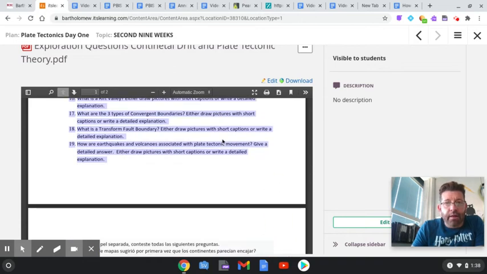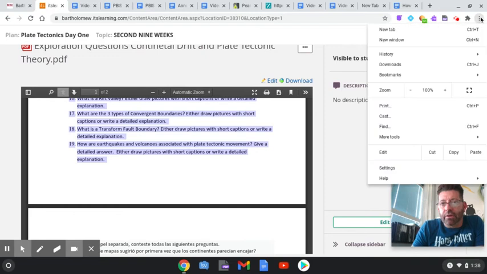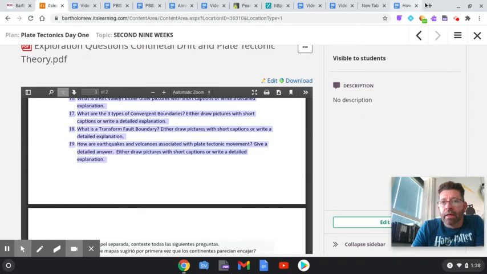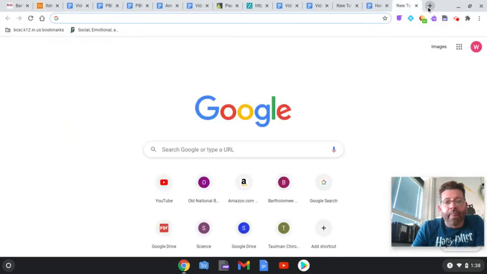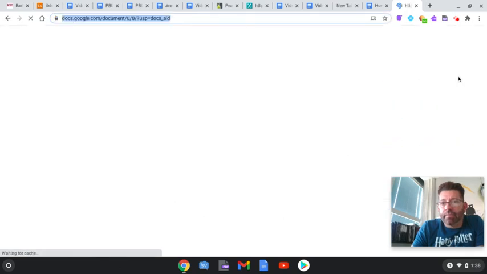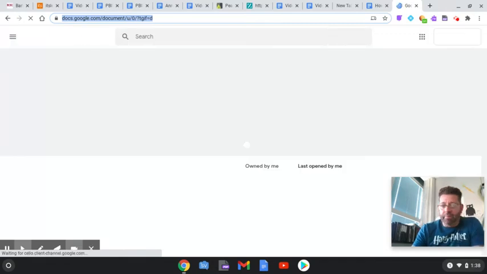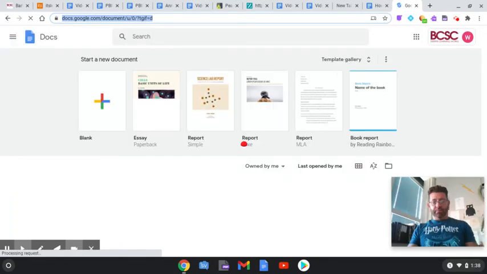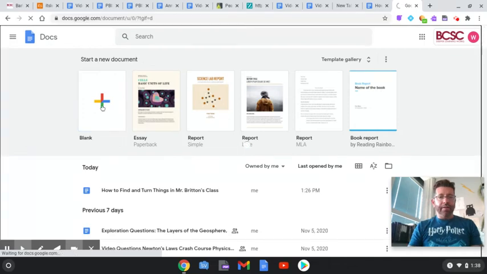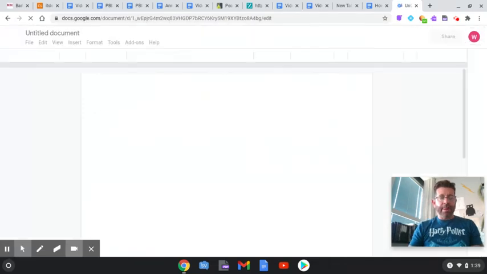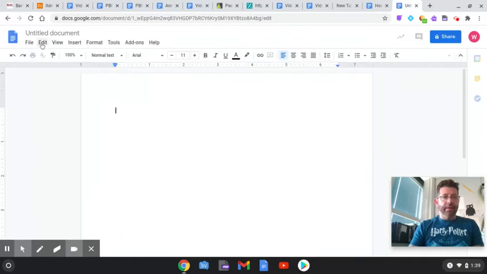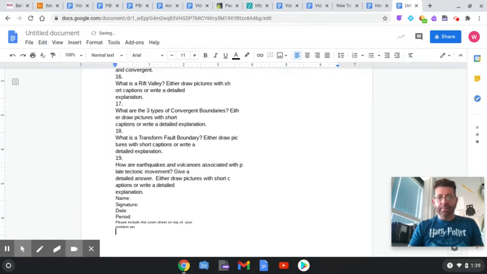Then you go over here, if it's a Chromebook, like I'm currently using, and say copy. There we go. And go to a new Google Doc. And you're going to open a new Google Doc. And again, just be patient between the clicks. When in doubt, be patient. Open a blank one. And then edit, paste. Ta-da. There they all are.